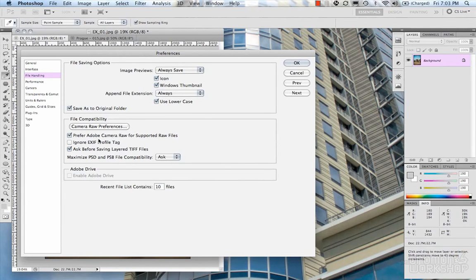This stuff we'll talk about later, but ask for before saving layered TIFF files. So it is possible in some file types to have more than one layer. So a TIFF file is one of them. So this is just a way to, it's like a fail-safe. If you're going to save out a TIFF file and you're going to have layers in your actual PSD file, it's just going to warn you and say like, hey, you got layers in this thing. Do you want to actually save these into the TIFF file or flatten it? So that's just an option for you to check that out there.